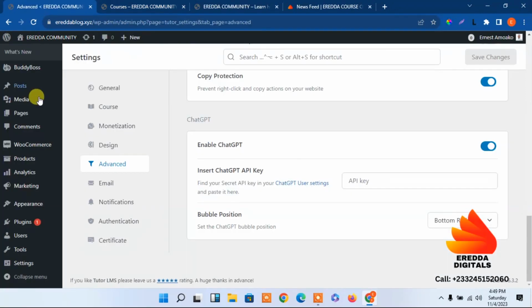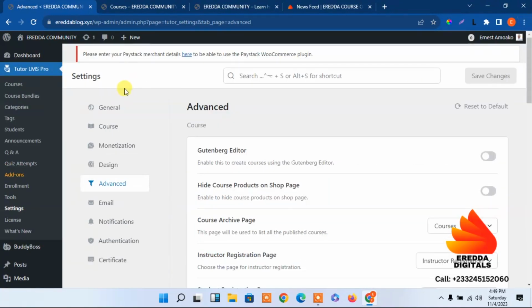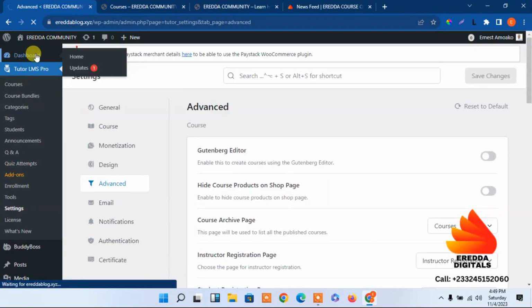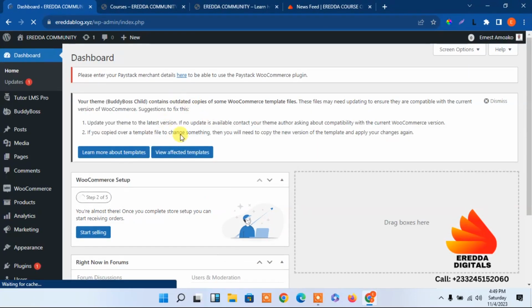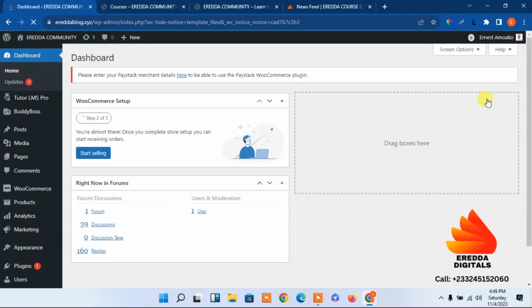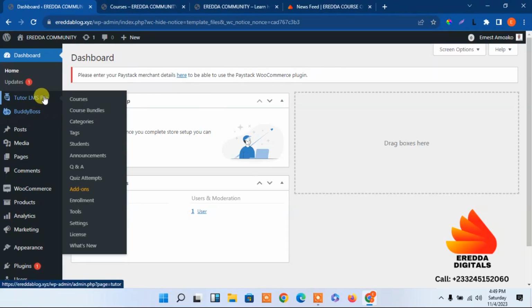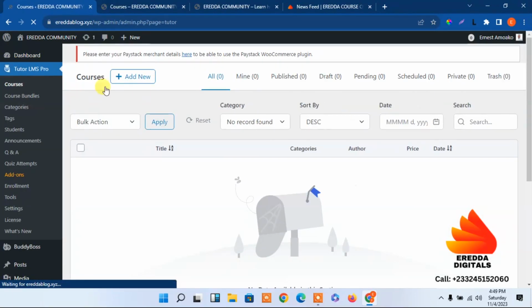So let's come back here, and under dashboard, let me take us to our dashboard. This is our dashboard. Okay, so we are on our dashboard. I can remove this warning, and I will show you how to fix that later. For now, let's come back to Tutor LMS and go to courses. We are now going to add a course. There is no course here, so we can add a new course.